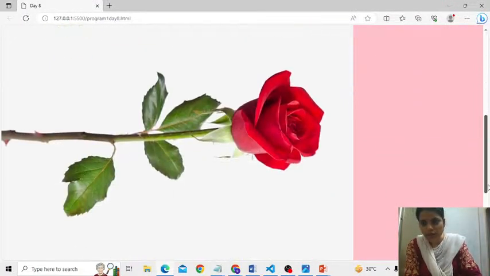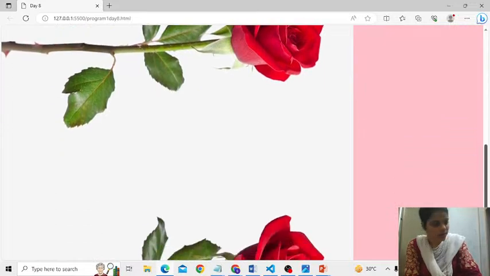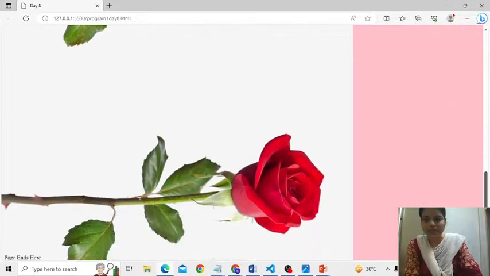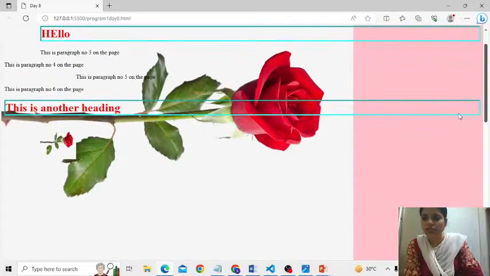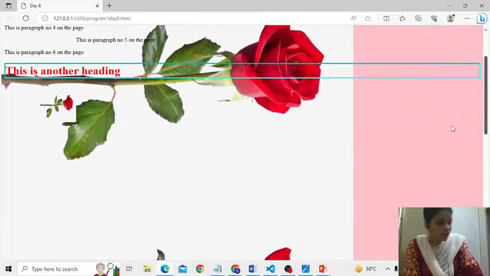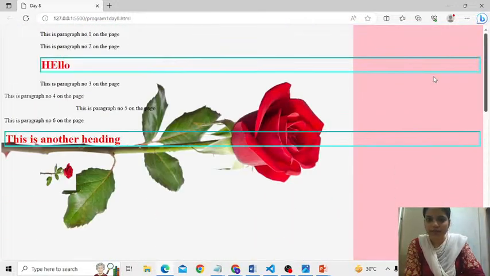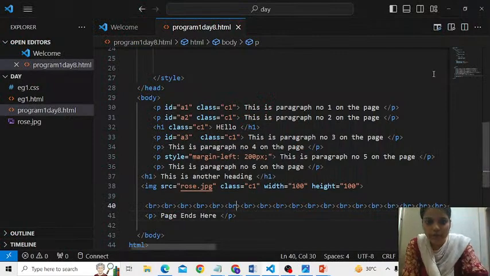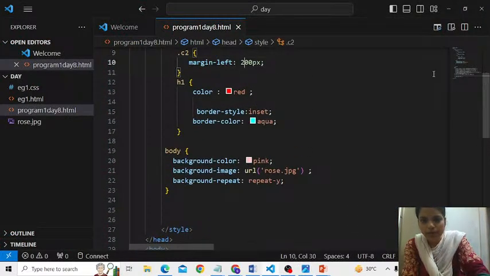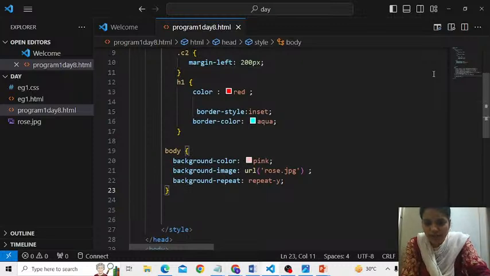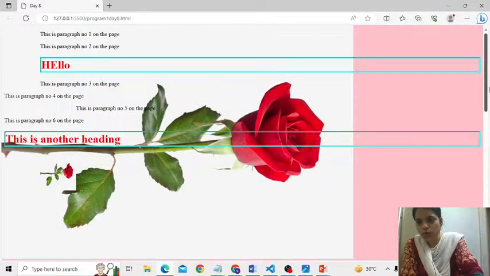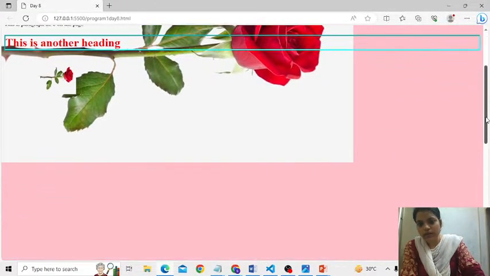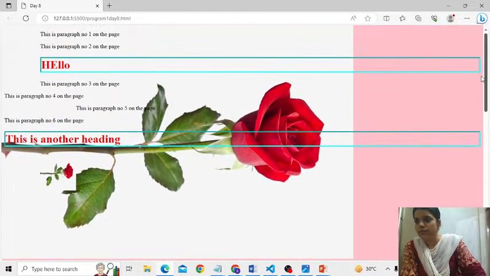I scroll down, I scroll. So this is a vertical repeat. Am I right? This is repetition along the y-axis. I hope you got my point. Yes, I can reduce the size of the image as well. We can change the size of the image as well. Let me show you how to do it. But before that, as Chirag said, if I say no repeat, it will be only once. Am I right? It came only once. That is the background.